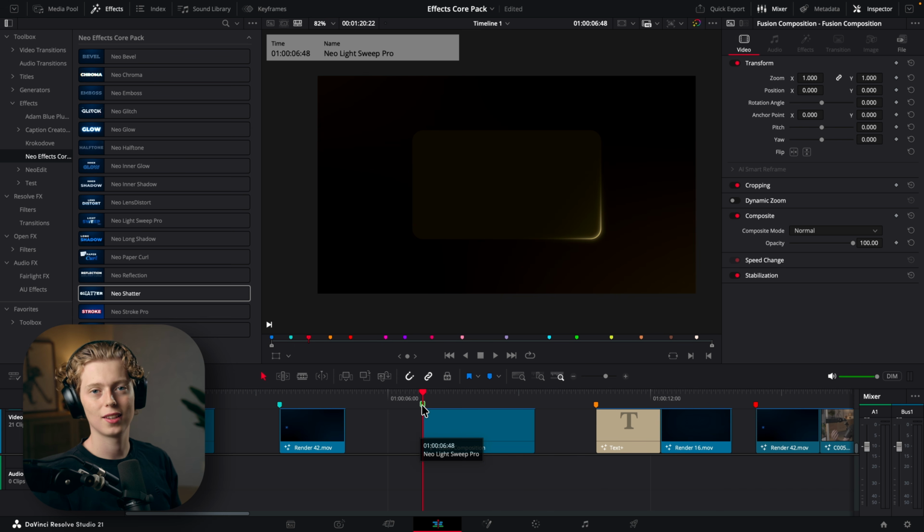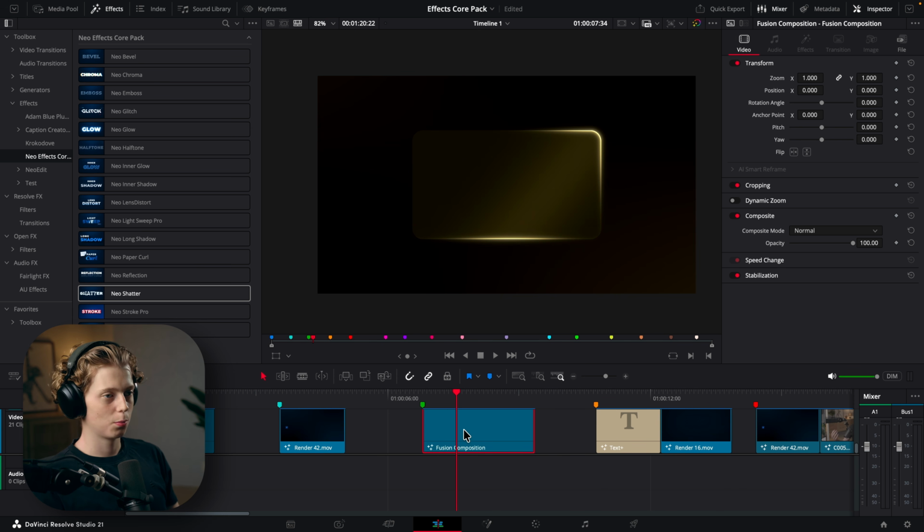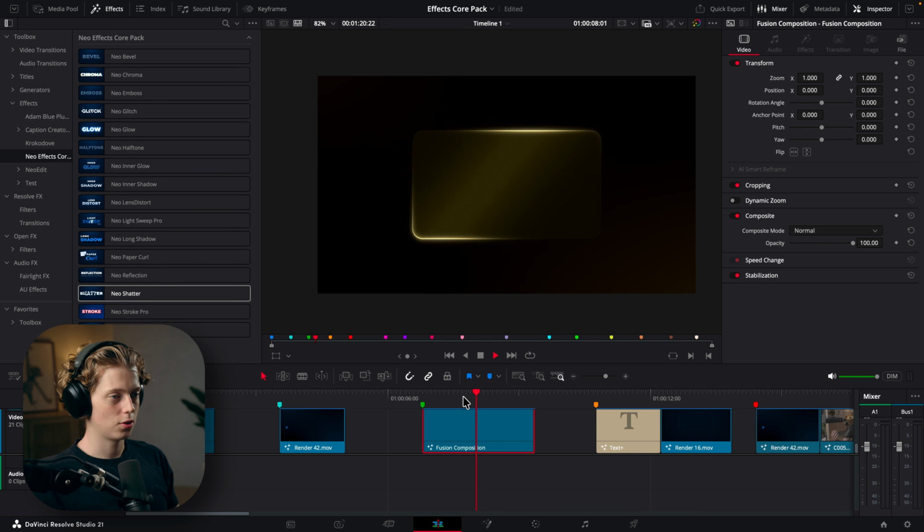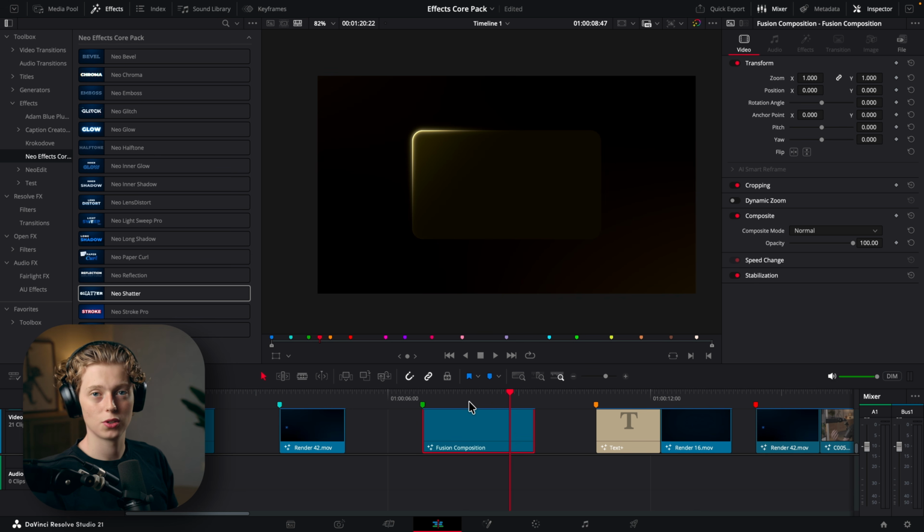Now we'll take a look at the new Light Sweep Pro. The new Light Sweep Pro is actually an effect I like to pair a lot with the New Glow, which we used before. But this is great to add to your motion graphics. You can also use it on text to add the shine effect. And you can also use it on your icons to add a nice shine on it. And you can even do animated light sweep effects, which is pretty cool.